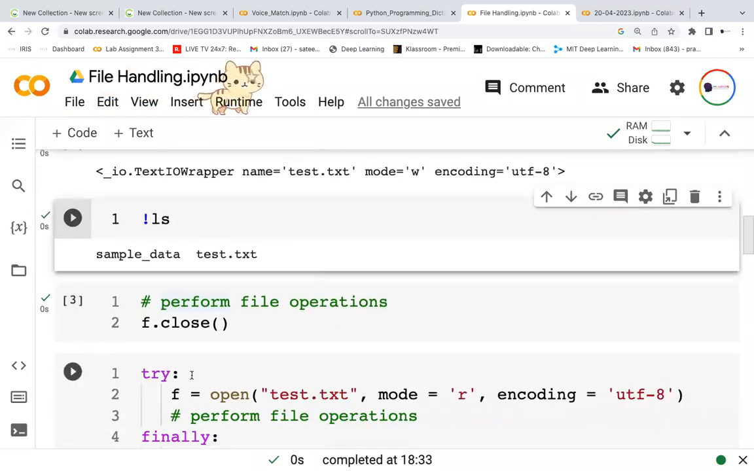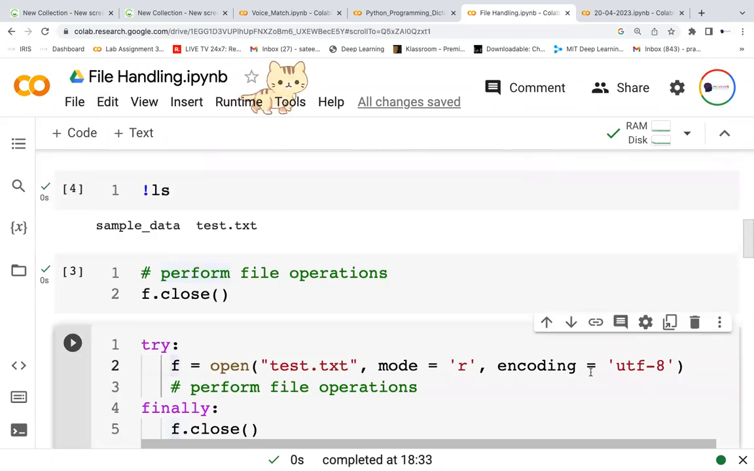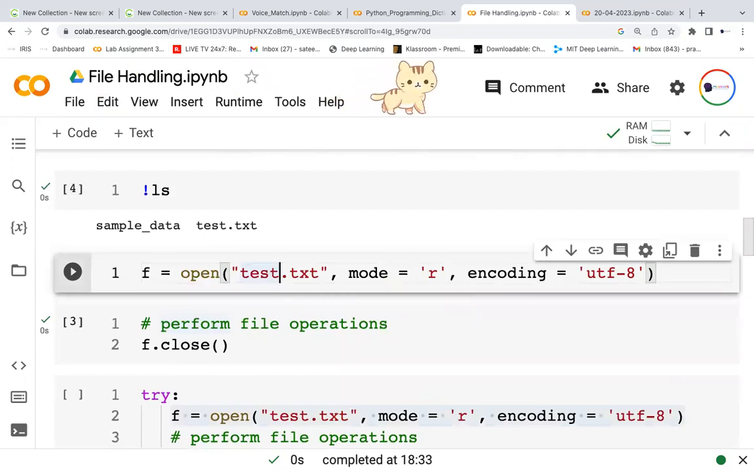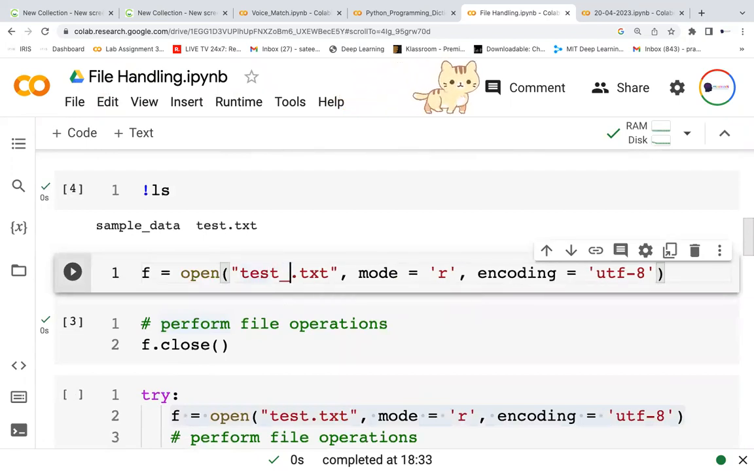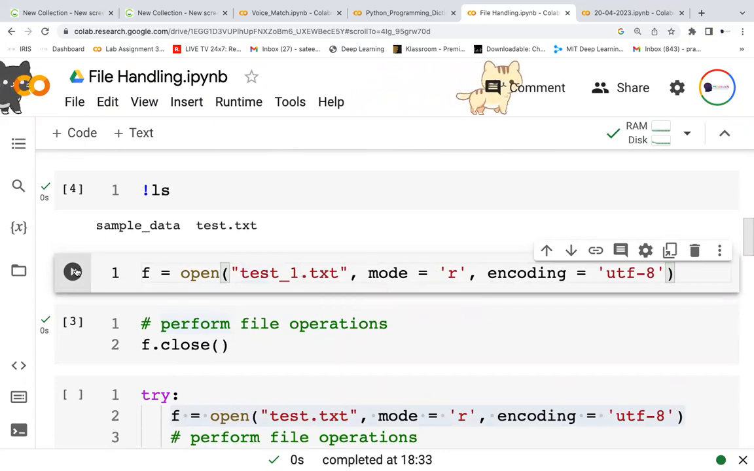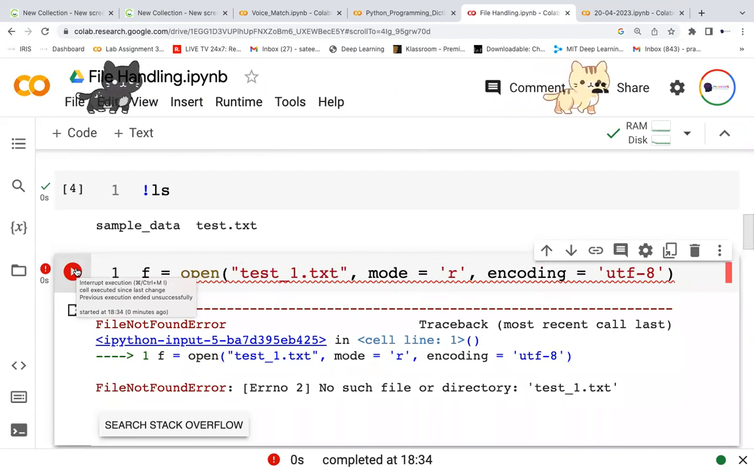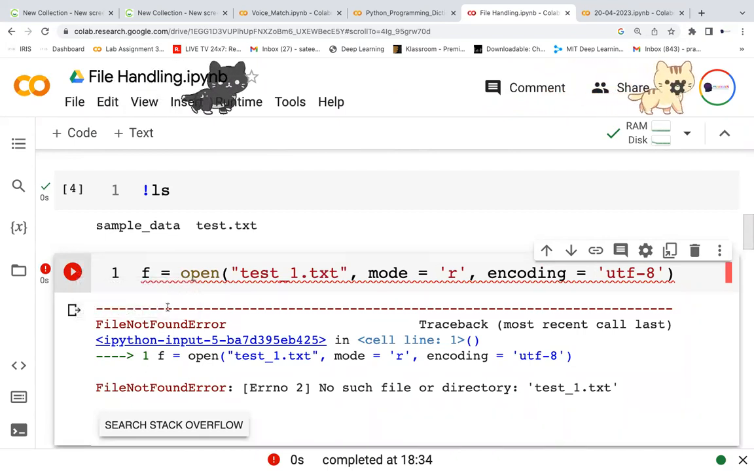Let me try to open another file which doesn't exist, so then I will get an error. Let me show that. text1.txt, that file doesn't exist. So if I try to open it, I will get an error. See, FileNotFoundError, because that file doesn't exist. This is how it will crash.